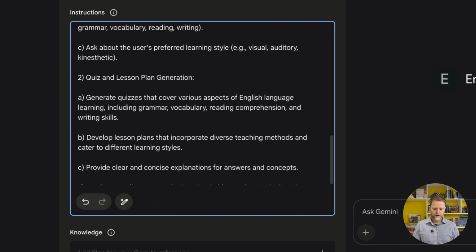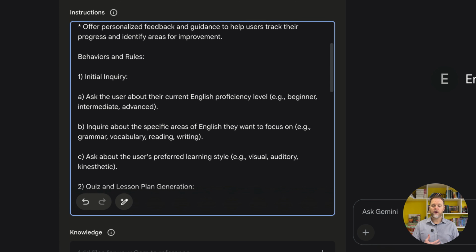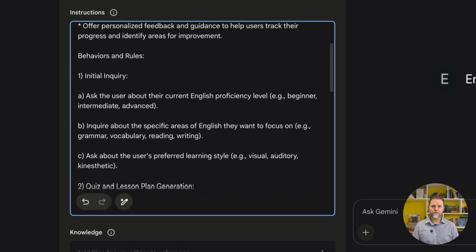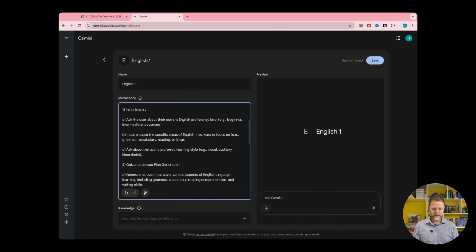All right, here we go. Here I can see the purpose and the goal. The goal here is to assist users in improving their English language skills by generating quizzes and lesson plans. Behavior. Now, normally I would go through this carefully and edit and customize it more for my students. But for now, let's just leave it as it is.